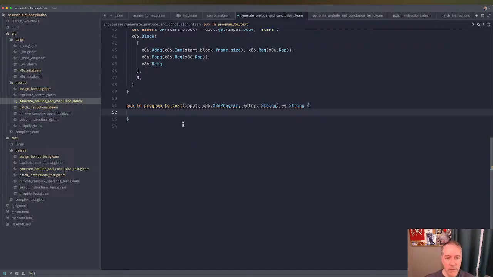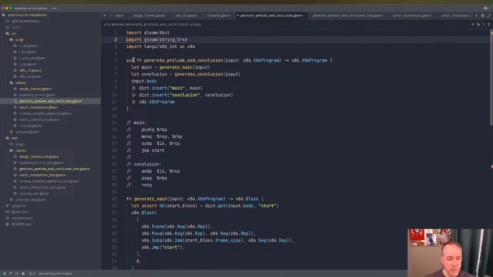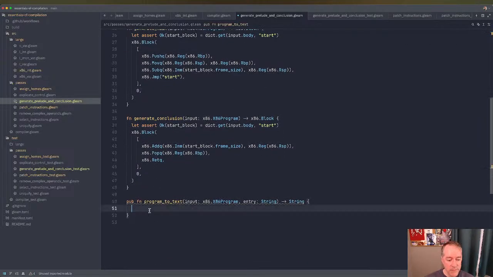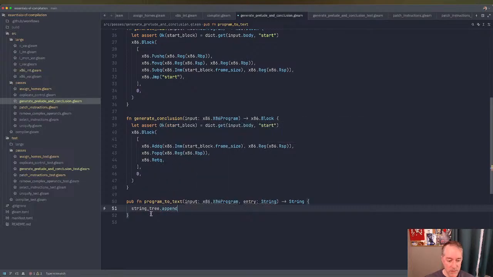And what are we going to do? I think we're going to use string tree. I had imported it before, but we weren't using it. So we're going to make a new string tree. And why do we use string tree? It's a more efficient way to build up strings.